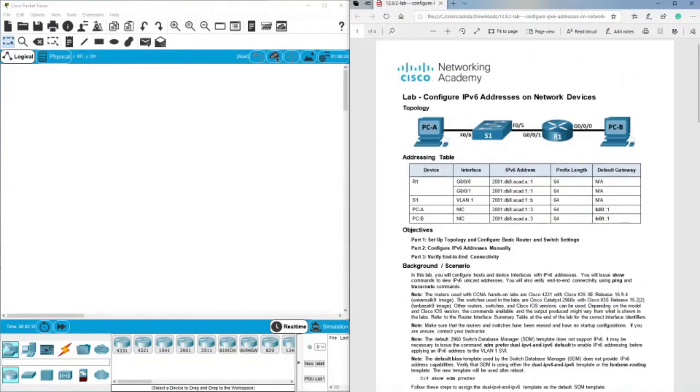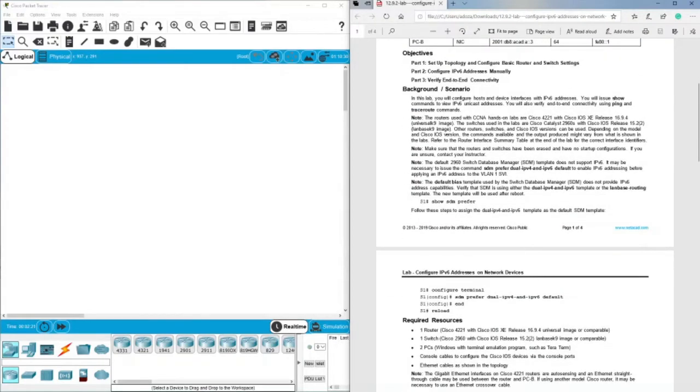We also have the address table given, and the objectives are, first, to set up the topology and configure basic router and switch settings, and then we need to configure IPv6 addresses manually, and finally we need to verify end-to-end connectivity, as you know, using the ping or traceroute commands.